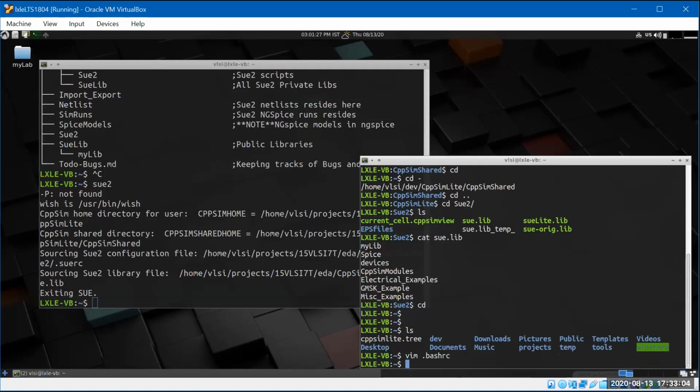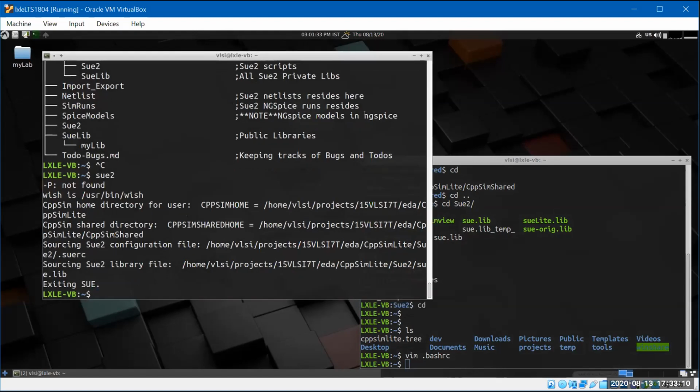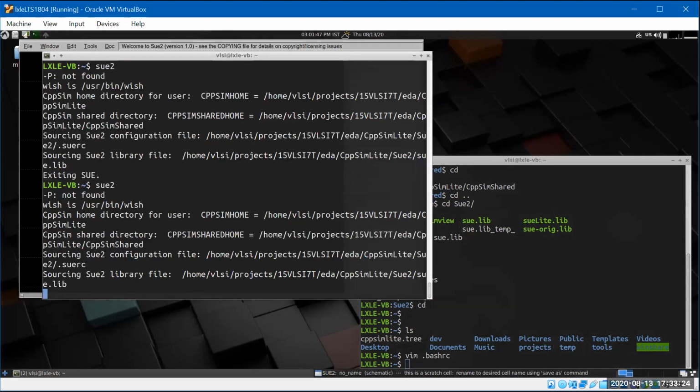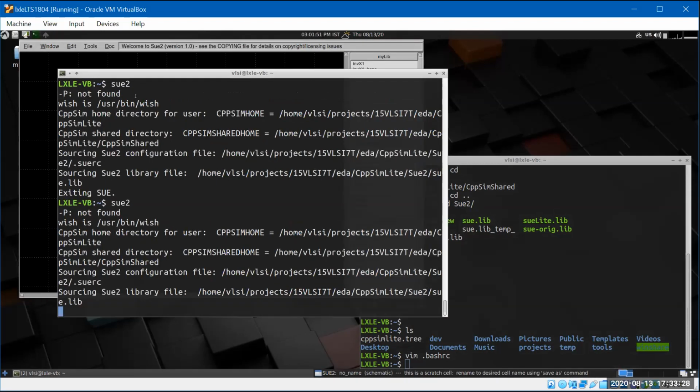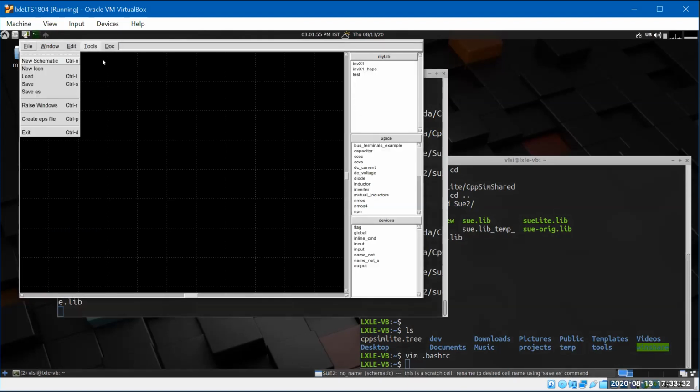Once all the environment variables are loaded, to start SUE2 you basically type SUE2. Any directory is fine. Once you start that, you're going to get this canvas. Let me enlarge this a little bit. As you can see, you get an empty canvas with some menu items.